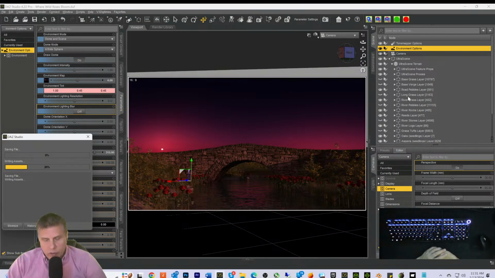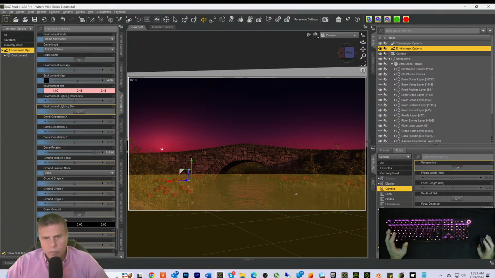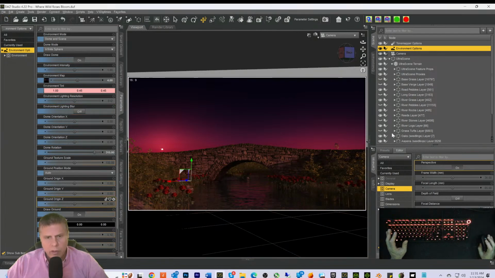Save this. I don't think I need to put anything. I think these roses could grow right out of the water. I think maybe. Because you can't really see what's going on with them.